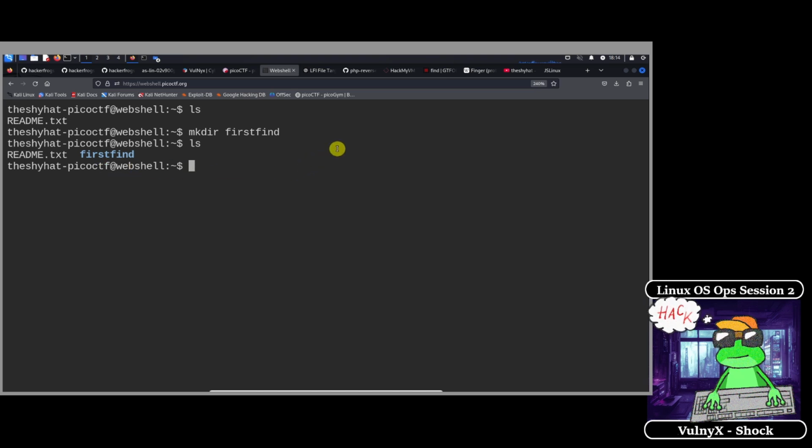So we just need to use the cd command to enter that directory. It's going to be cd space firstfind. And remember, you can just type the first couple of letters of the file name or directory name, and then hit the tab button to autocomplete the name. After that, we're inside the firstfind directory, and now we're ready to download the file.